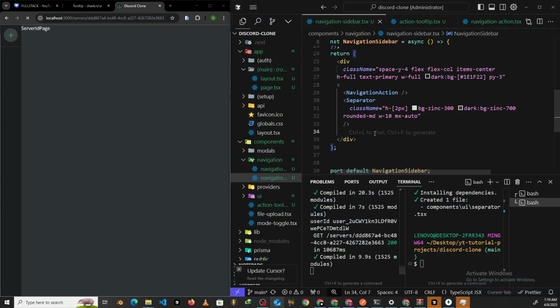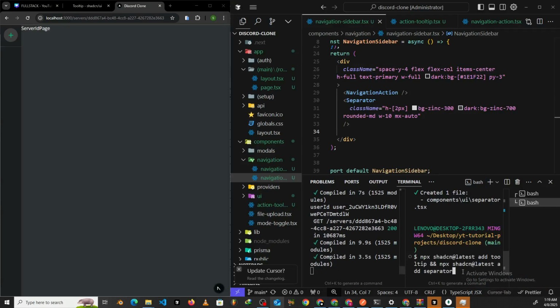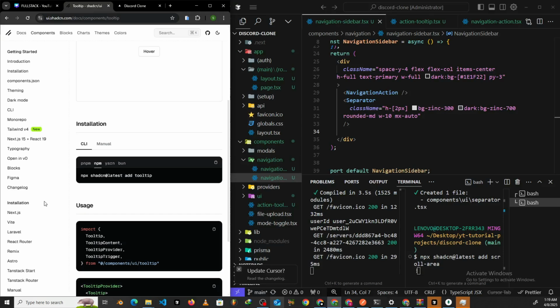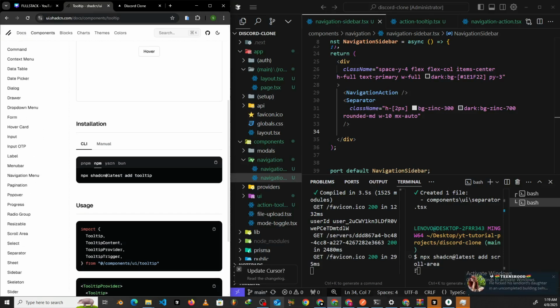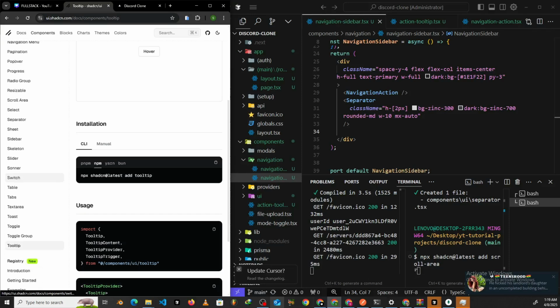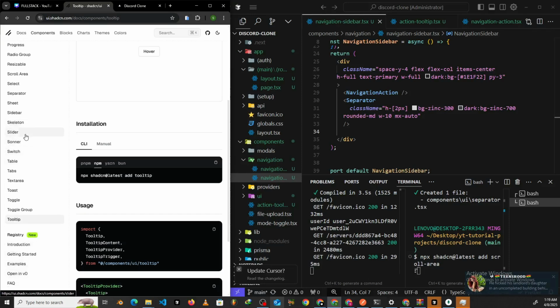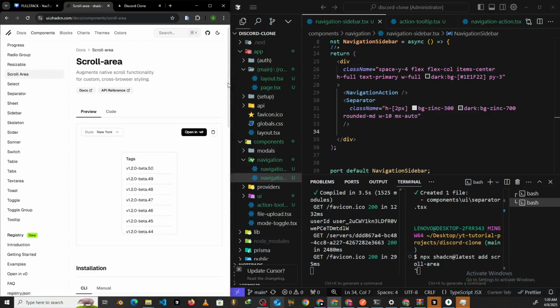All right, so now that we have the separator done well for us, what we want to quickly do is install scroll area. So scroll area, I hope I spelled it correctly. It's also going to be coming from shadcn UI. So scroll area has to be somewhere around here. Scroll area, okay, yeah.